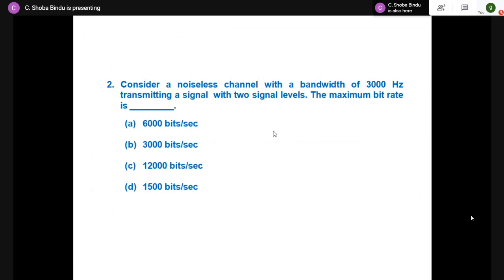In the previous case, we considered 4 signal levels. Now it is just 2 signal levels here. So what is the maximum bit rate? The maximum bit rate is 2 into 3000 into log 2 base 2. So that comes to 6000 bits per second. This is the Nyquist formula that has to be applied here: 2 into bandwidth into log L base 2.